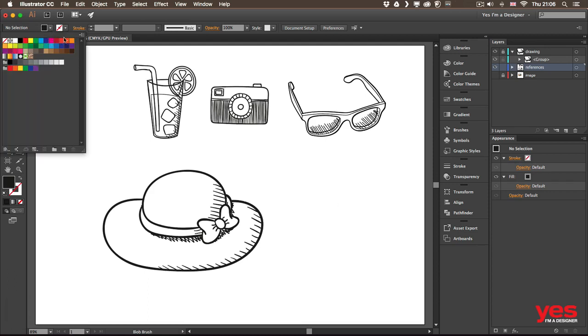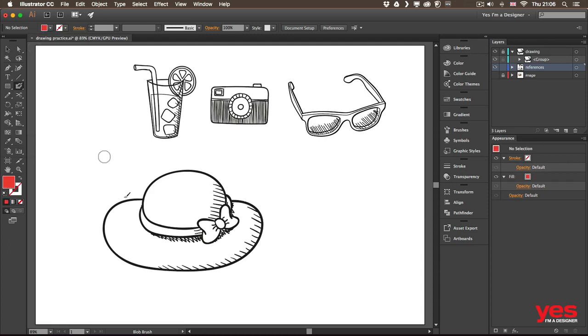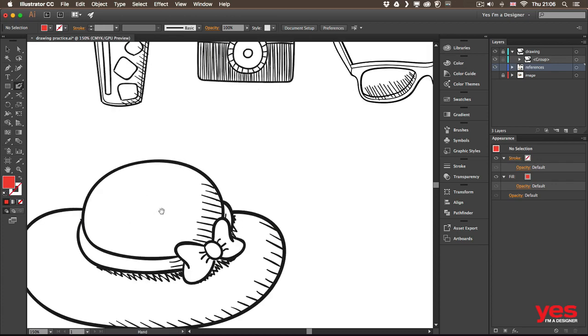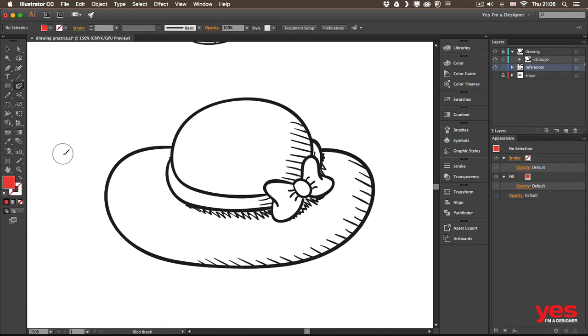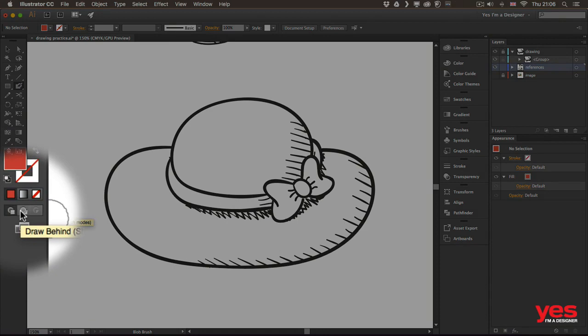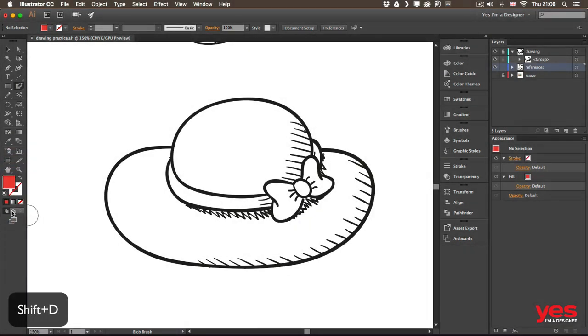I'm going to use maybe orange color for this, or red. And that's going to be the main fill color for this shape. But before I draw, I will also do something else. As you can see, currently, it's actually painting on top of the hat. But what I want to do is to paint behind it. Now, what you can do in Illustrator is to change drawing modes. And you will find an option called Draw Behind here at the bottom of the toolbar. The shortcut for it is Shift D.